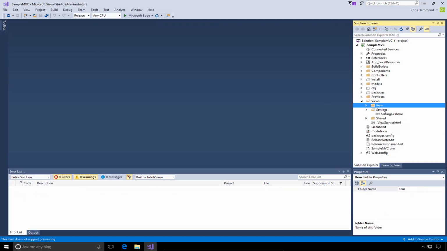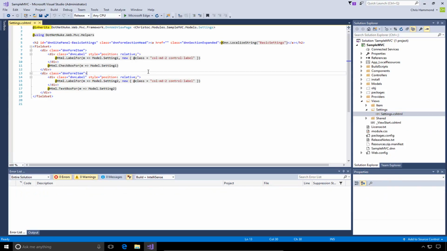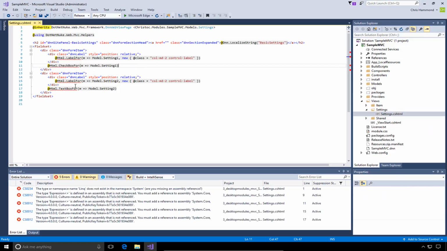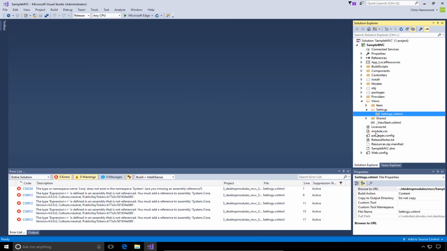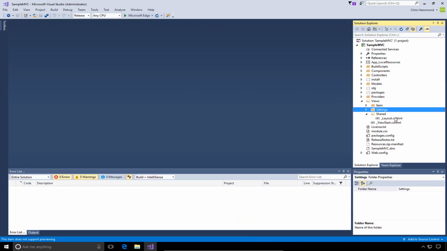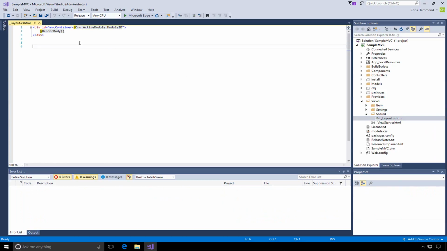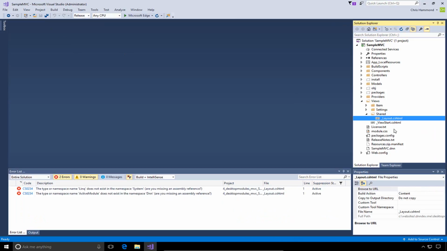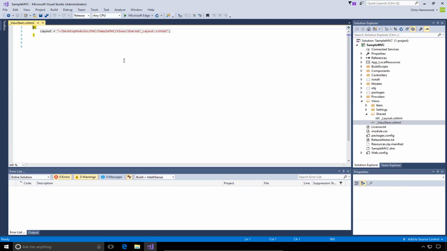From there, we have our settings folder with a settings.cshtml file. This provides an interface with a checkbox and a text box for the two settings, setting one and setting two, that are defined for this particular module. Now, in this case, the module actually doesn't utilize these settings, but the settings are there. We could add those settings into code and start to utilize them. After that, we've got a shared layout.cshtml file, which just has a div tag and the render body. And then we have a viewstart.cshtml file, which essentially references that layout file within that shared view folder.